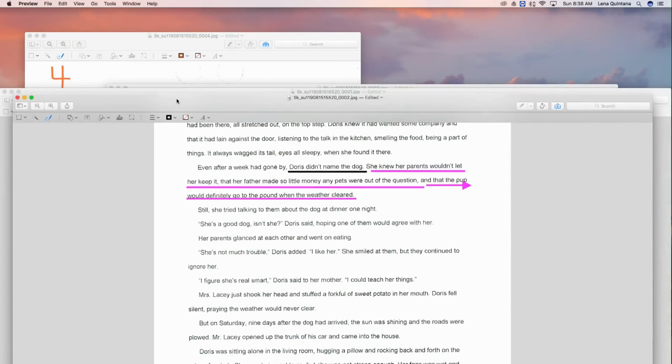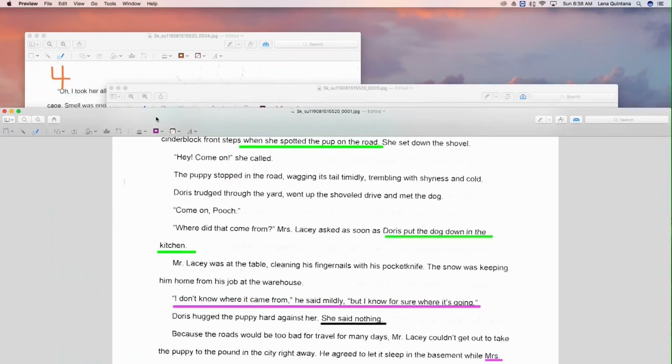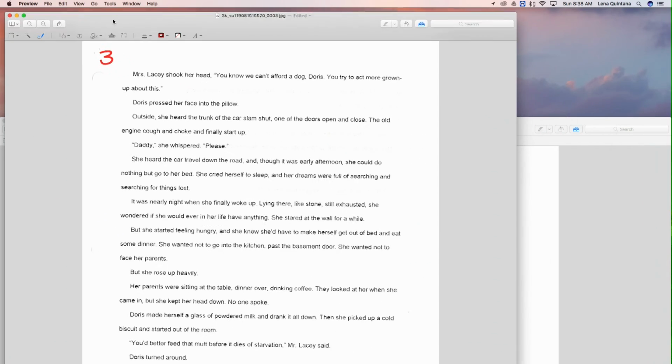Okay, let's move on to page number 3 here.